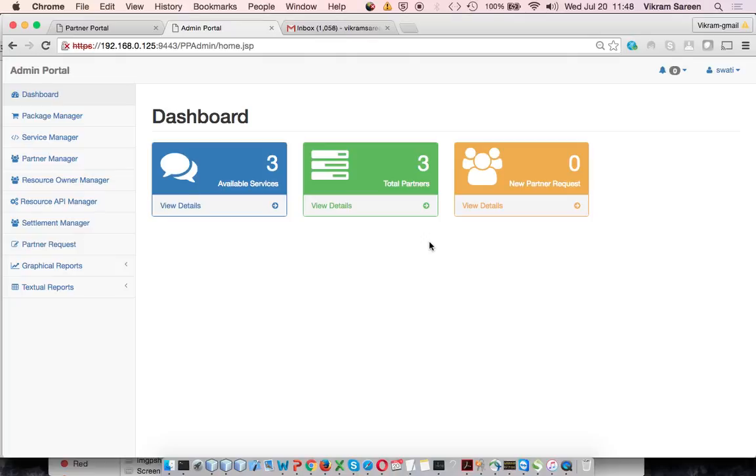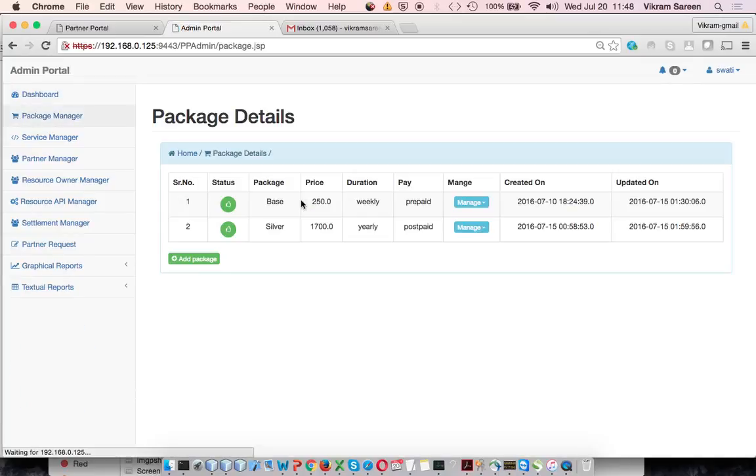The simple reason for that is that packages are signed up by the partners, and there is a direct association between the costing or the billing or the revenue that is coming from that. So that's why the maker checker is applied on that. So I'm going into the package manager, and over here, as you could see, I already have two packages. One is base and the silver being created.